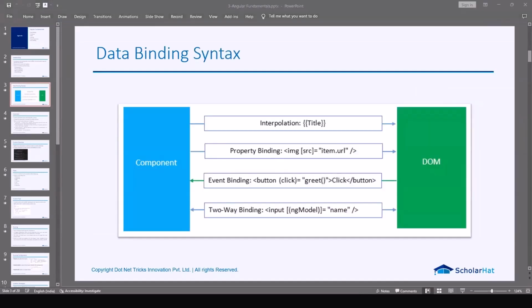For interpolation, we use double curly braces. For property binding, for an existing HTML element, we wrap that element property in square brackets. So square brackets are used for property binding. For event binding, we use parentheses; we wrap the event name in parentheses. For two-way data binding, we use square brackets and parentheses together like this. So this way we have to use various syntaxes to do the things.